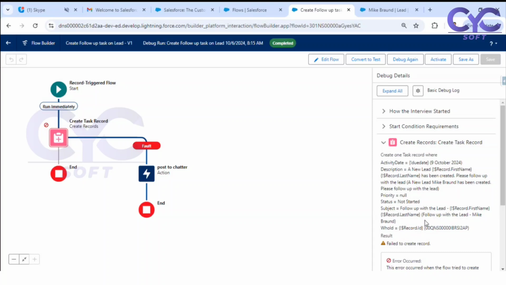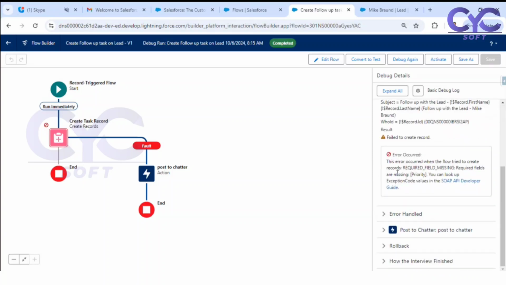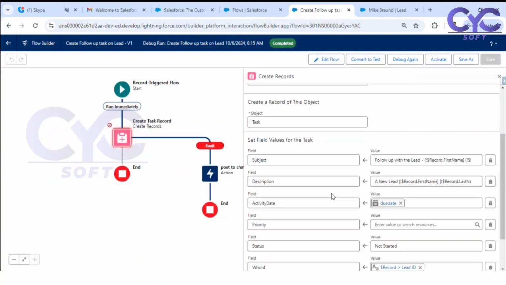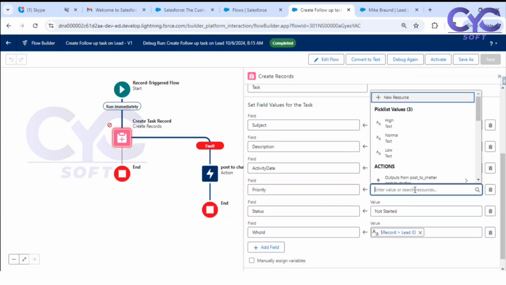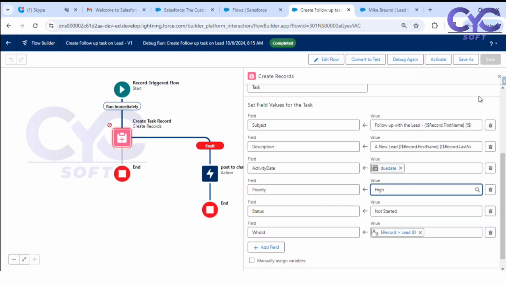Now see here what will be the failure? Failed to create record. The failed record is record field is missing. Priority. Right? Record fields are missing. Priority we have given, right? When the flow tried to create records, record field is missing. Okay, let me go to this create. Priority we have provided, I think. Oh, we have not given priority. Priority as high. Okay, so this is the fault path, how this fault path looks like.